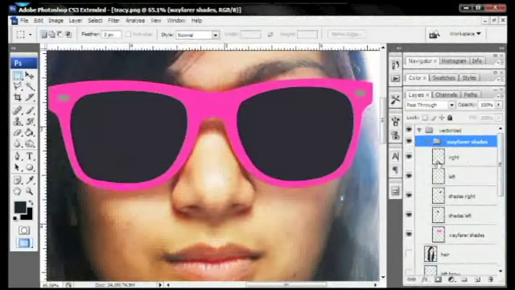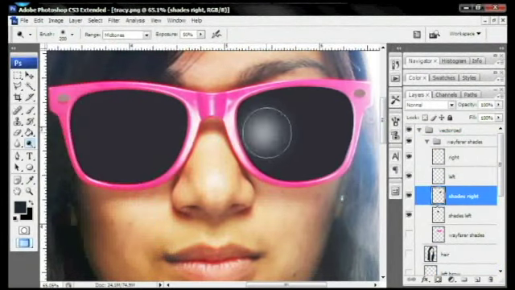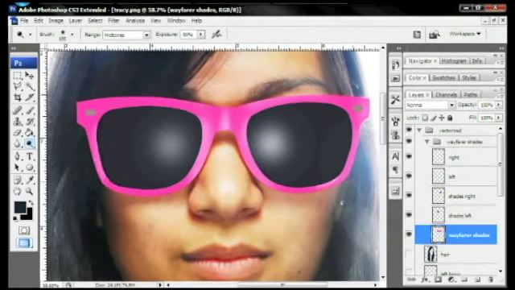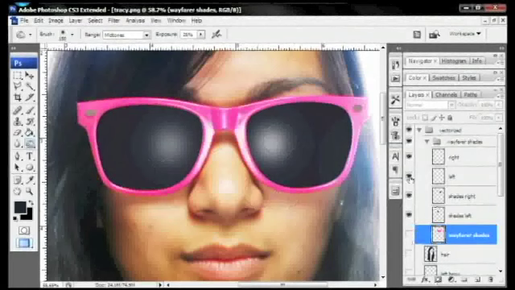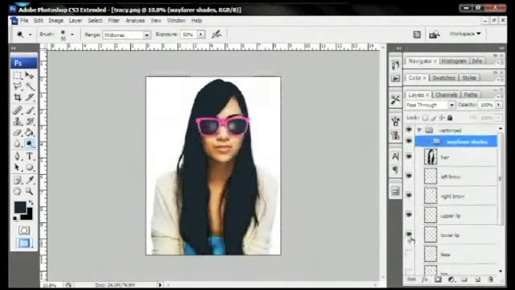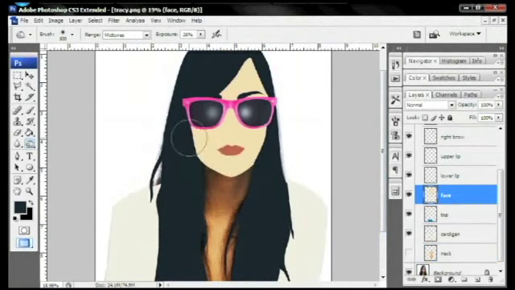Just below the paint bucket tool, click on the dodge tool so that we could put some sort of reflection on her shades. Remember that we use the dodge tool in order to lighten up some parts of the picture, and we use the burn tool to put shadows on it.